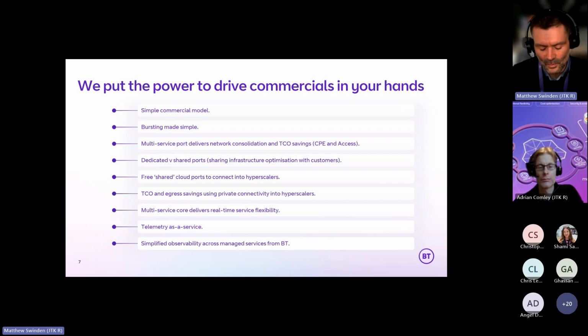Two is bursting made simple. We look at this as providing bill certainty through static billing based on committed bandwidths, but we make burstable the standard. We charge at the 95th percentile for anything that goes above the commitment, and we've made that super simple, calculated on a monthly basis.